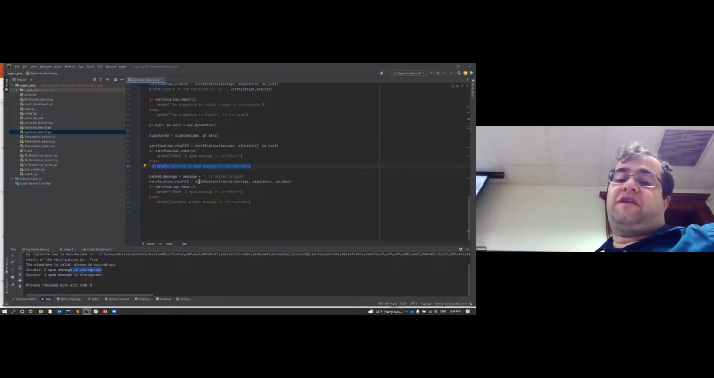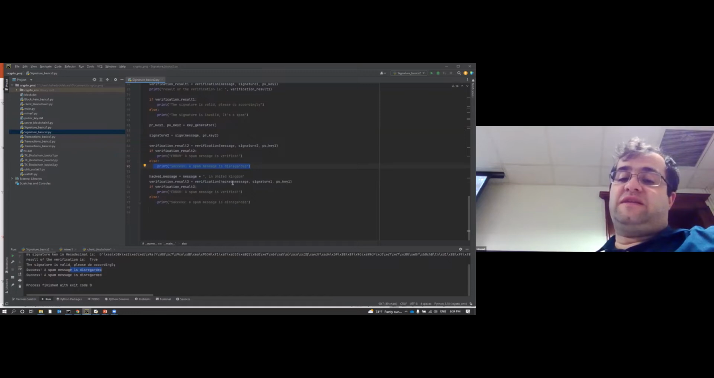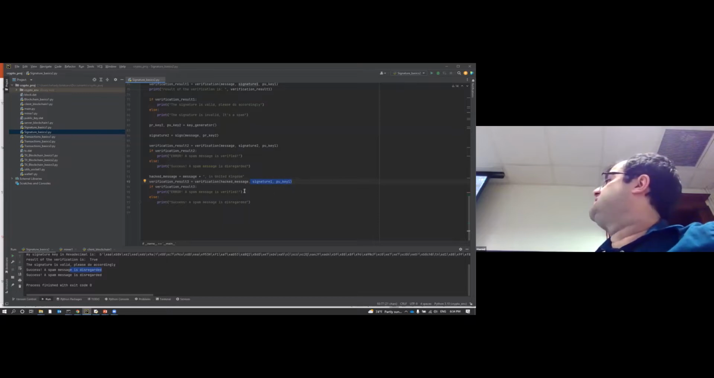In the next verification, I'm changing the message. I'm adding "in the United Kingdom" to the message, which was, I think, "go to Worcester." So the message is changed, but the private and public keys are correct. Still, since this signature is for a different message, when you want to verify, you get false.